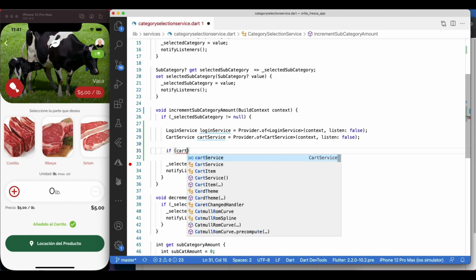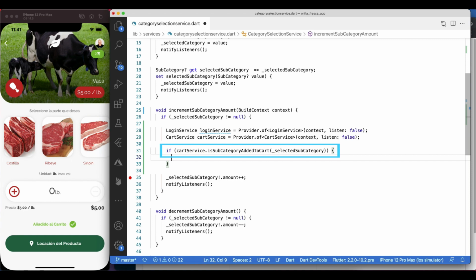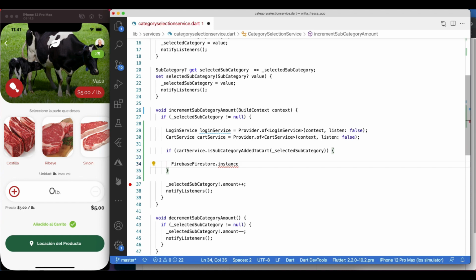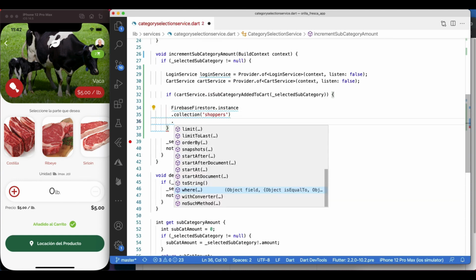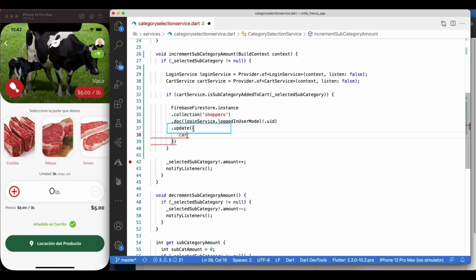Since you're in the details page already, thanks to selecting a subcategory, check if its subcategory is already in the cart, so we can update it in place. If so, same drill with the Firebase Firestore instance. Query the shopper's collection against the document associated with a logged in user. And use the update option to just increment the value of the specified key from the selected subcategory's image name that we are using as unique key.